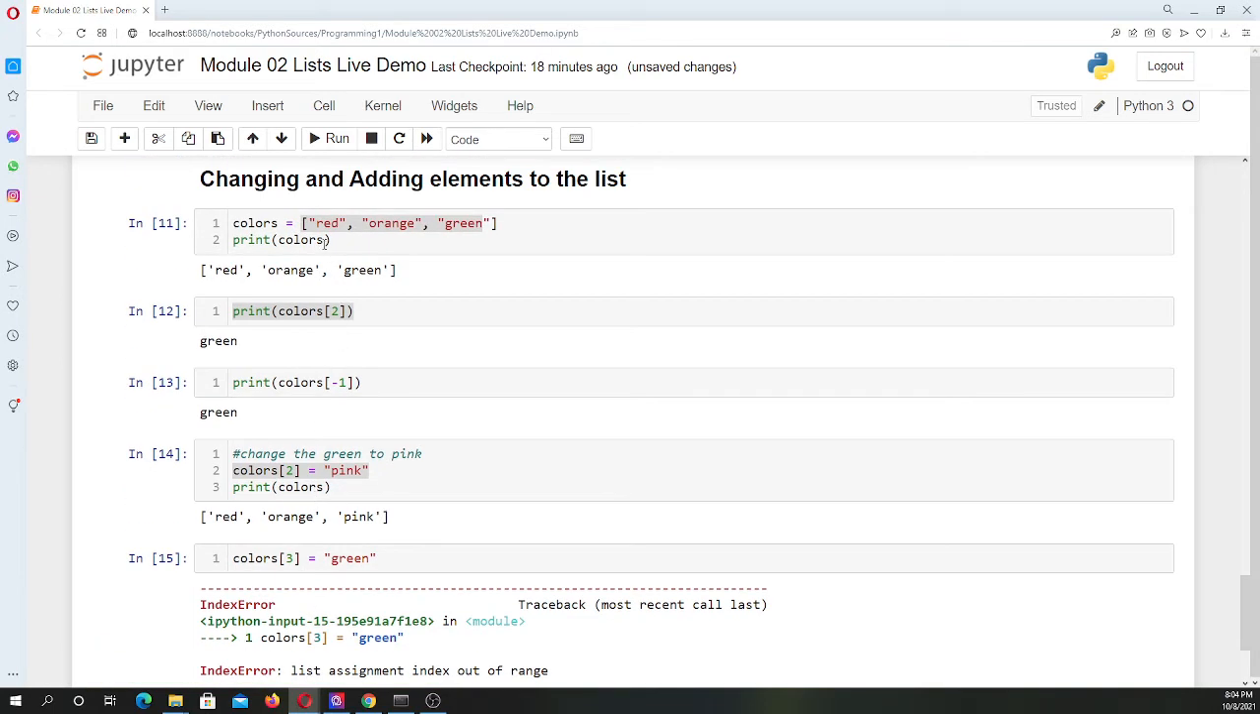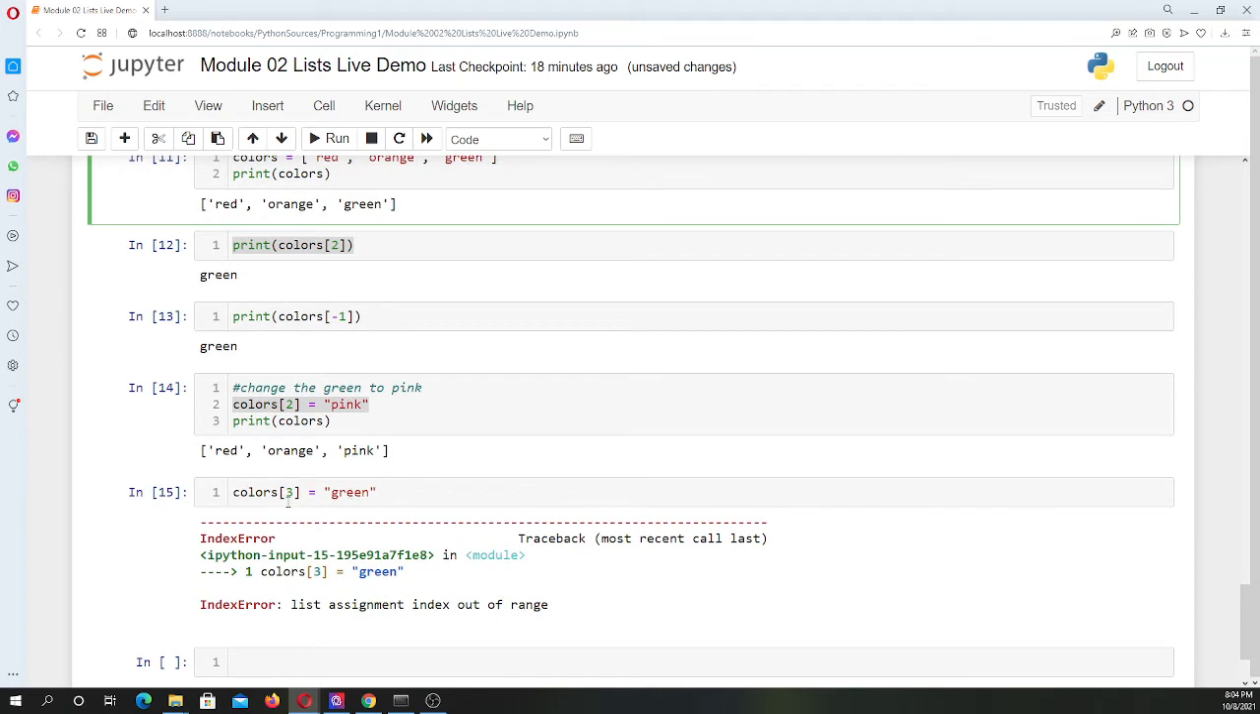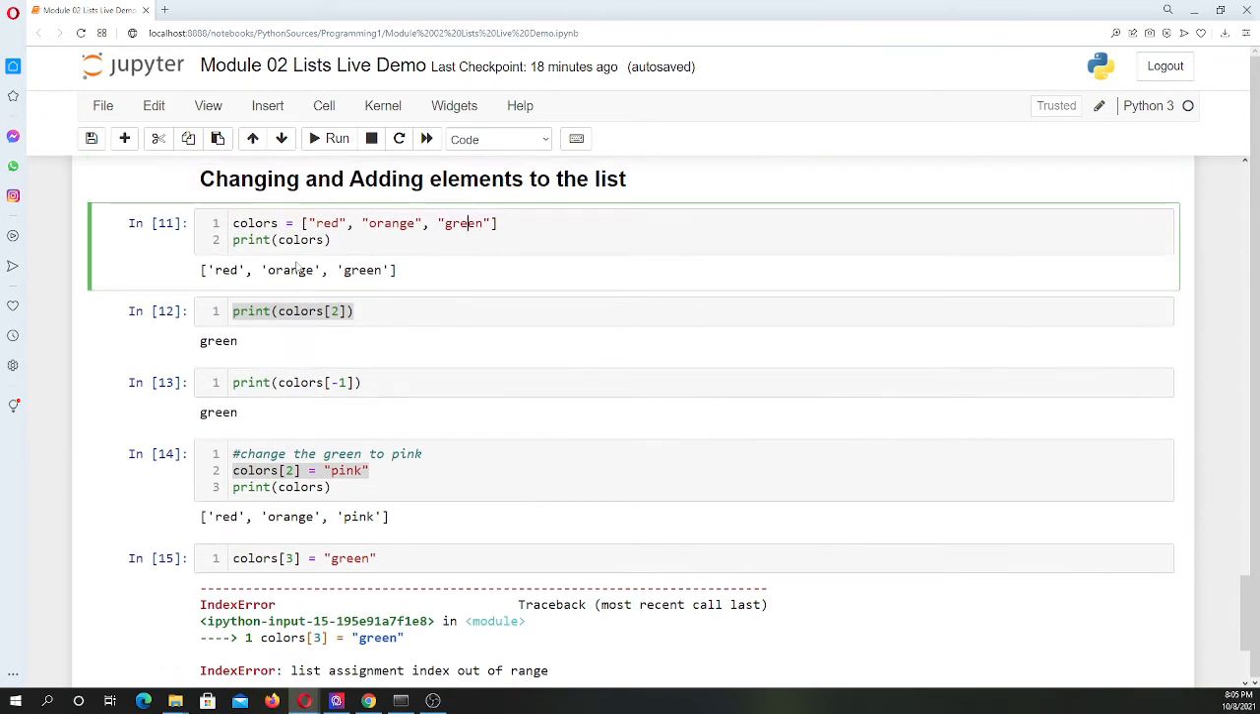Technically kasi, 0, 1, 2. You are trying to assign a color to sub 3. You cannot change the value kung hindi pa naman siya nag-exist. Ang ibig sabihin niyan, you are trying to access an index that does not exist. Meaning, wala namang sub 3. 0, 1, 2, and then you use 3. So, walang ganun. Bawal. Sir, kasi gusto ko lang siyang idagdag.